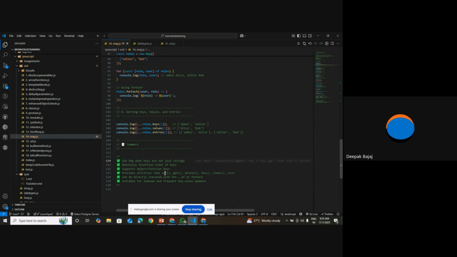It provides utilities like set, get, delete, has, and clear. If you want to clear the map, then you can go with clear. It can be iterated over with for...of and forEach, and is suitable for lookups and frequent key-value updates. Okay, guys, any question or concern?